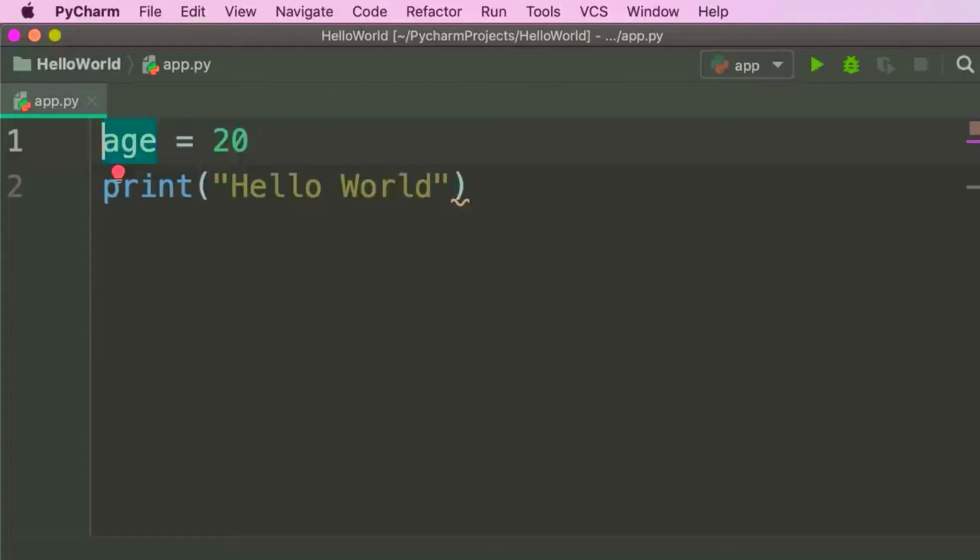So now we can read the value at this memory location and print it on the terminal. So instead of printing hello world, we want to print the value of the age variable. So I'm going to delete what we have inside parentheses and type age.